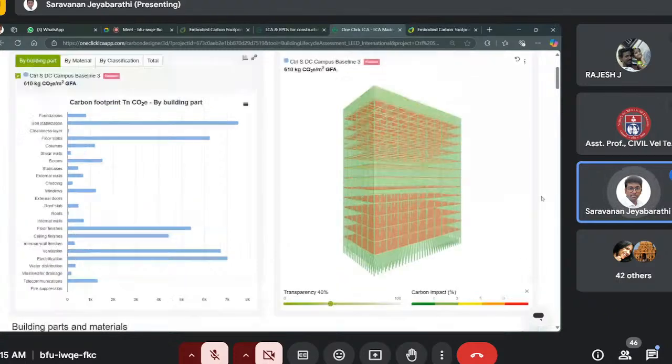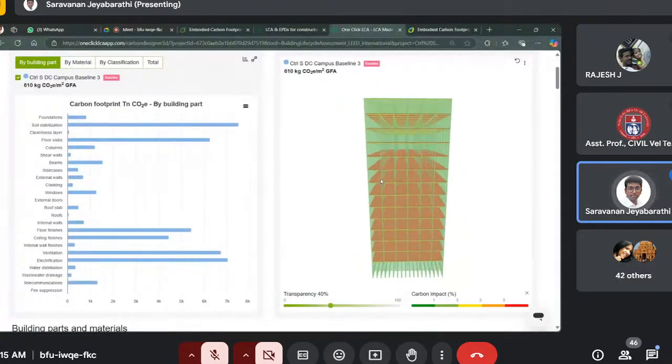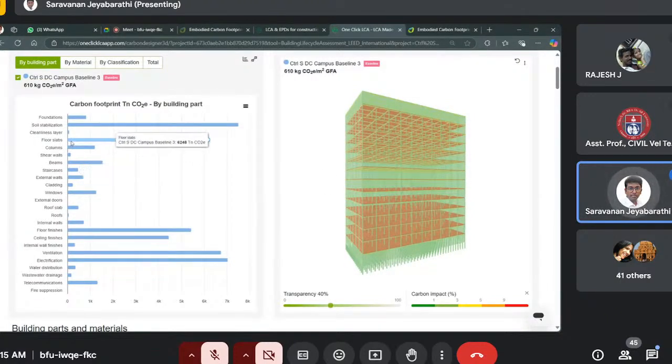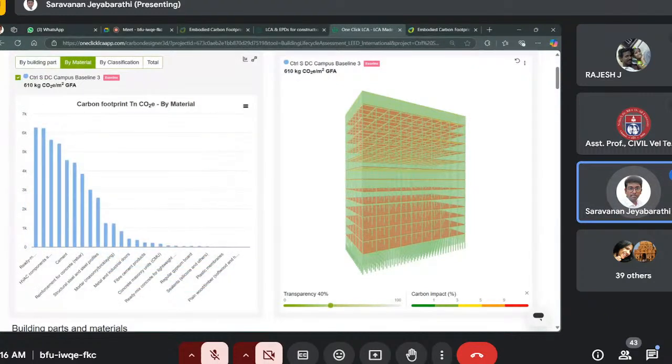So from the carbon view, you can understand, right? Everything is green. The slabs are orange in color, which means the floor slabs, you can see on the left side, are contributing more. Then we have electrification, ventilation, floor finishes, then columns, beams, staircases. So everything is contributing something. We can view it by material also. Ready mix concrete contributes the top.